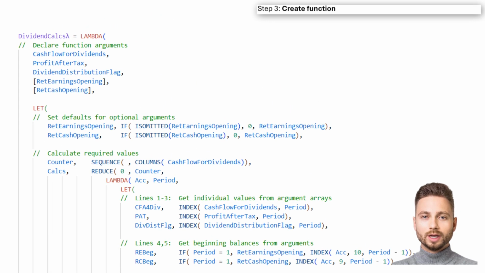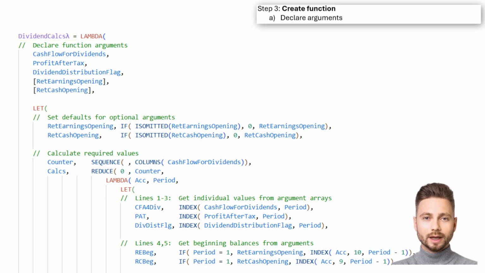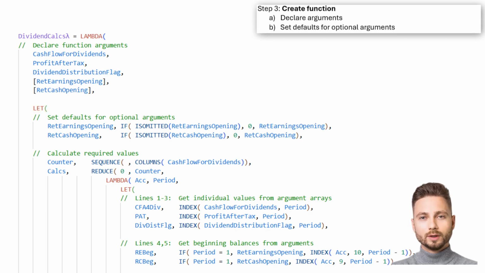We are calling our function dividend calcs. Its required inputs are cash flow for dividends, profit after tax, and dividend distribution flags. Its optional inputs are retained earnings opening and retained cash opening. Because this function will have multiple formulas, we must add a LET function. The first formula tests if retained earnings opening balance was omitted. If so, we default it to 0. The second formula tests if retained cash opening balance was omitted, and if so, we default it to 0 too.